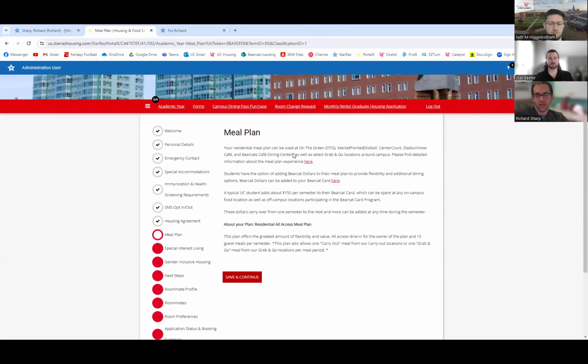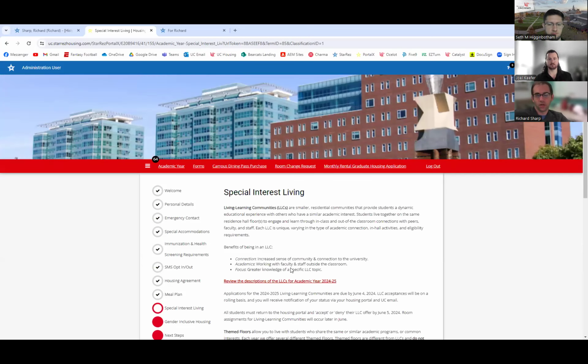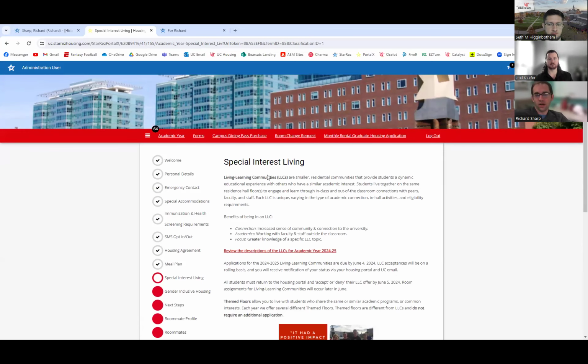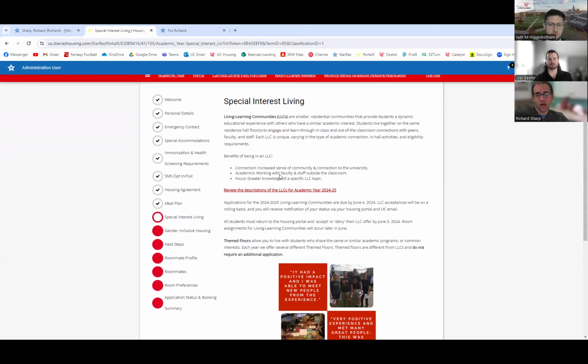All right, and then here's meal plan information. I already talked about this, but like I told you earlier, you'll get the all access meal plan, which is our unlimited option. And then here, if you are interested in learning communities, this is where you will begin to review that information.